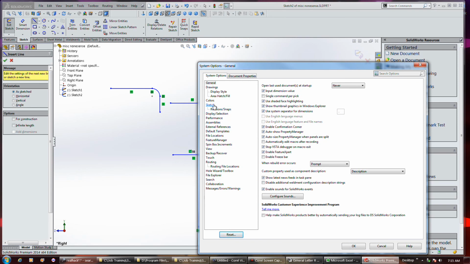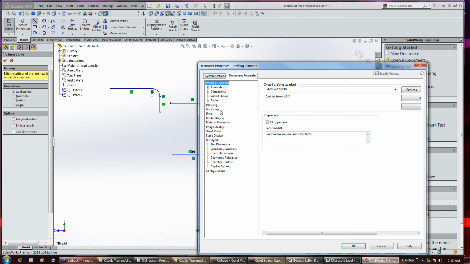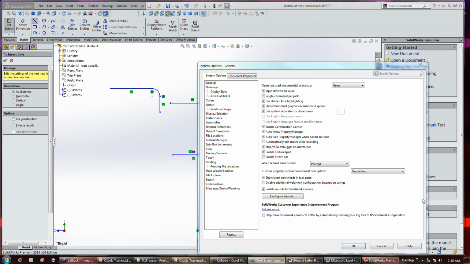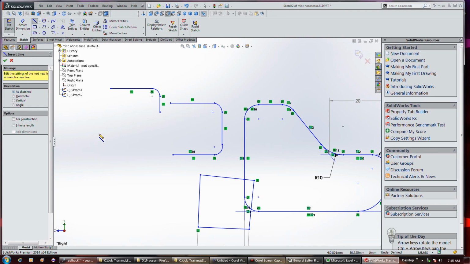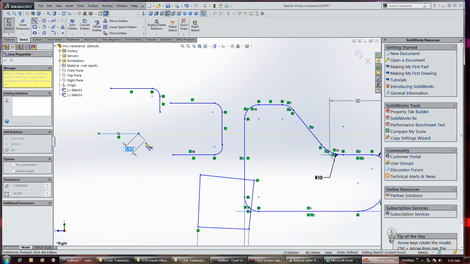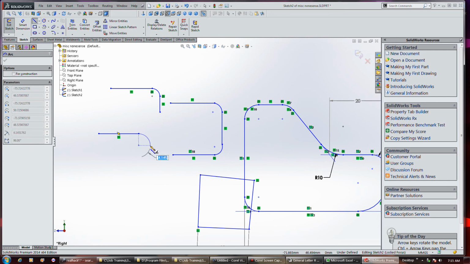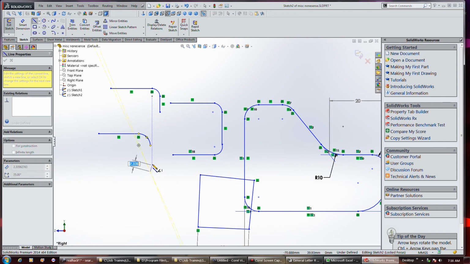Somehow, I don't know how it happened, but okay, if you go into System Options, Sketch, Relations, and Snaps, be sure to turn the angle snap on. That's what makes it so your circle will infer what your arc is from the center point of it. Like I said, it's pretty useless without that. And of course I can't get it out of arc mode. That's why I say this whole thing is useless anyway.